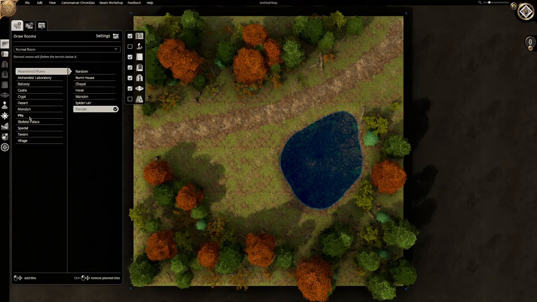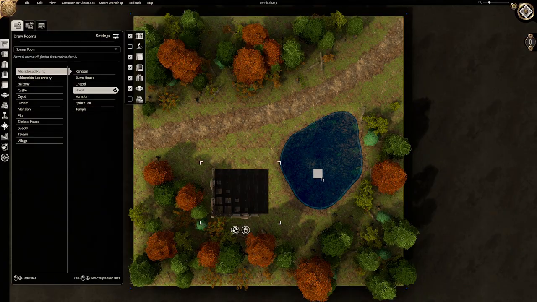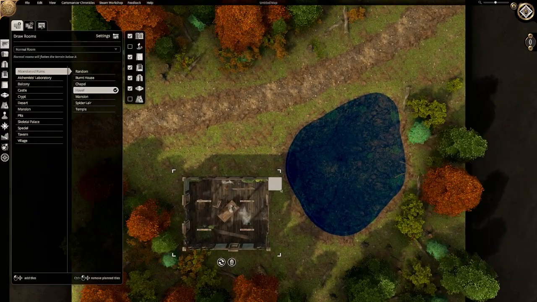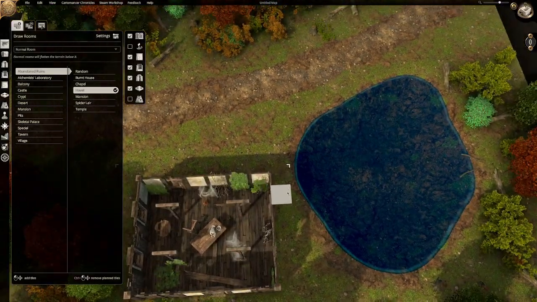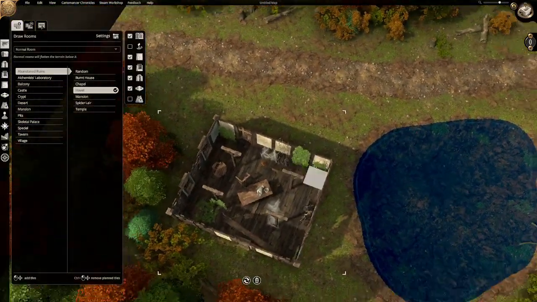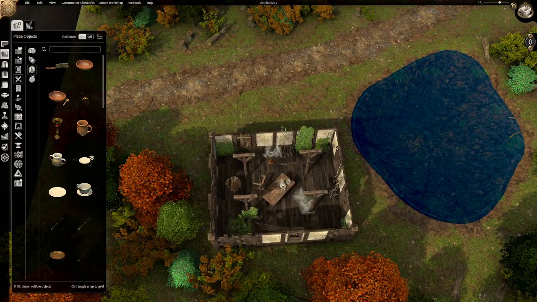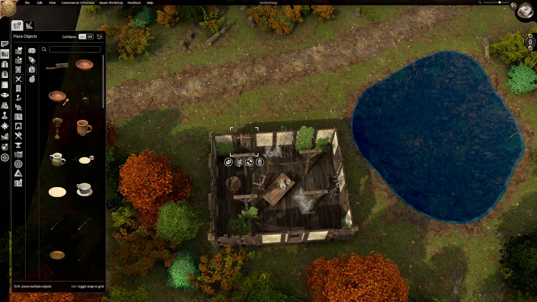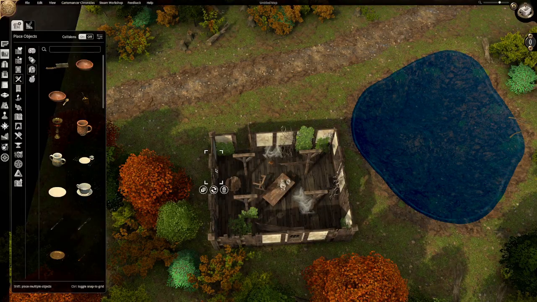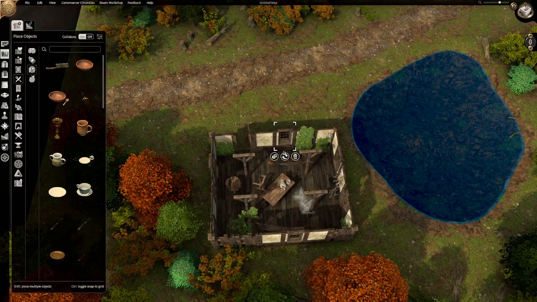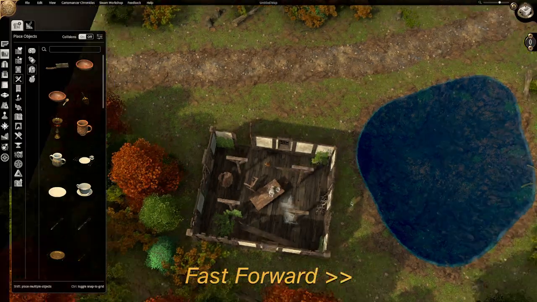Next, I'm going to tell Dungeon Alchemist to build me a room of a certain type in this area, and it's going to automatically populate that room with, in this case, detritus, and it's going to set doors and windows where it thinks they're appropriate. I will have to go back in and move a few things around to be a little bit more logical. Also, I want this to be a battle map, so I want to move things around a little bit so that there's a little bit more open space for my players to use.